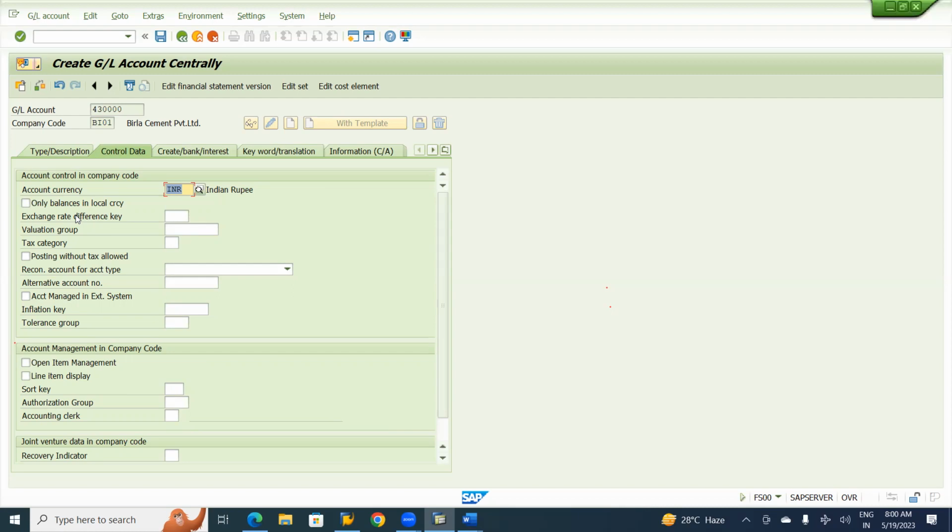Only for cash and bank. Do we select for this or not? We need to select, sir. Yes. Next one: do we select open item management? Do we select open item management for salary account?